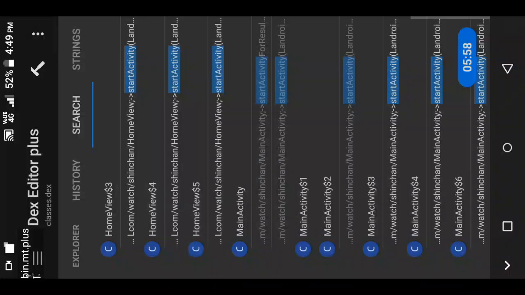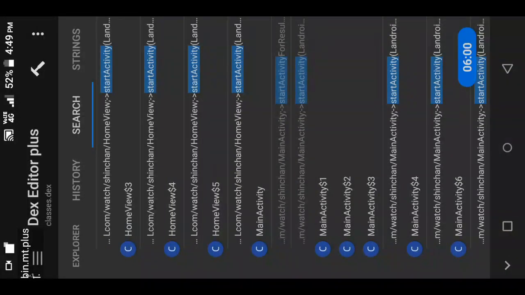Now next. You can see again this is also once again the same Telegram. That is once again the same on click method. So we also don't want this one. So we'll remove it here.